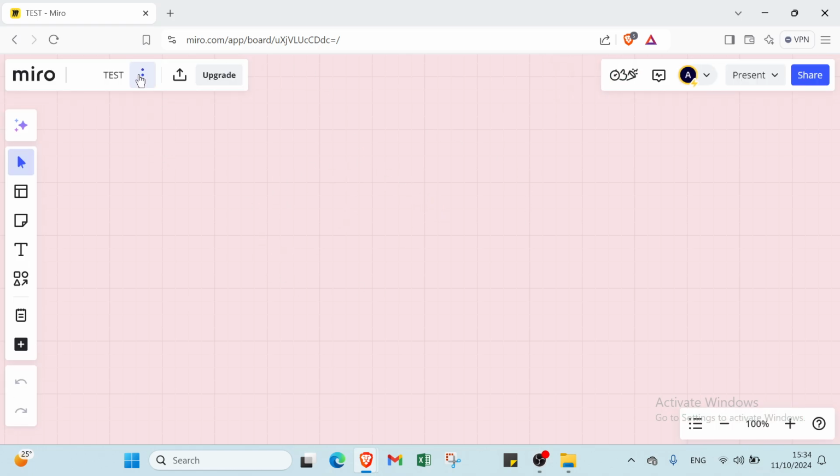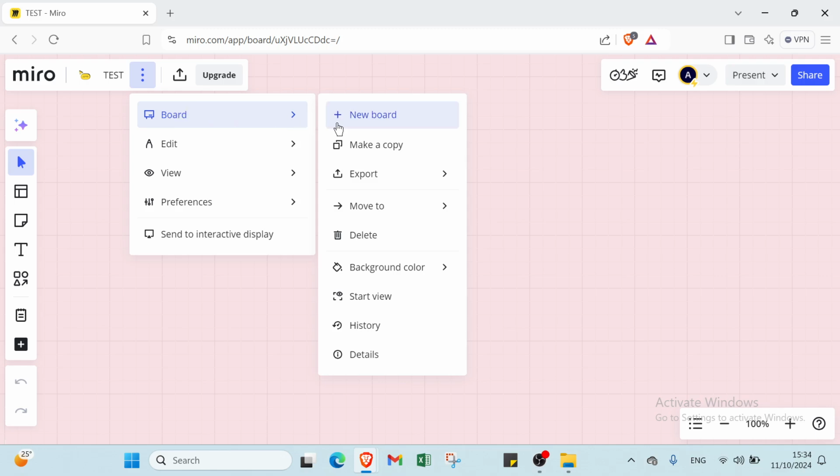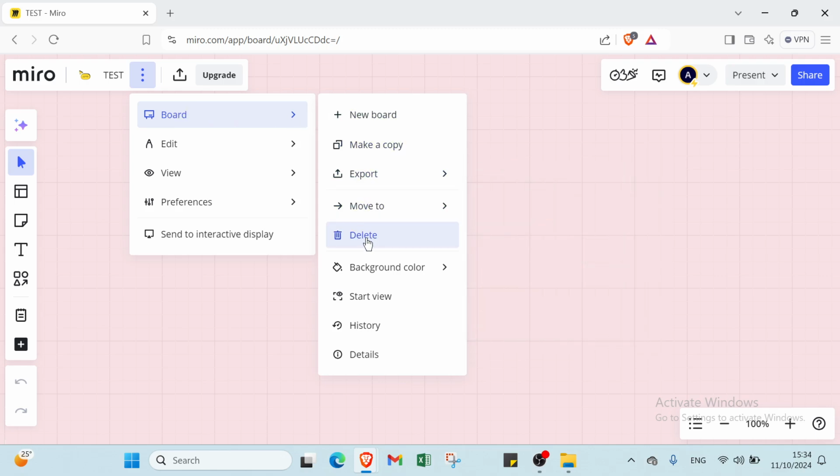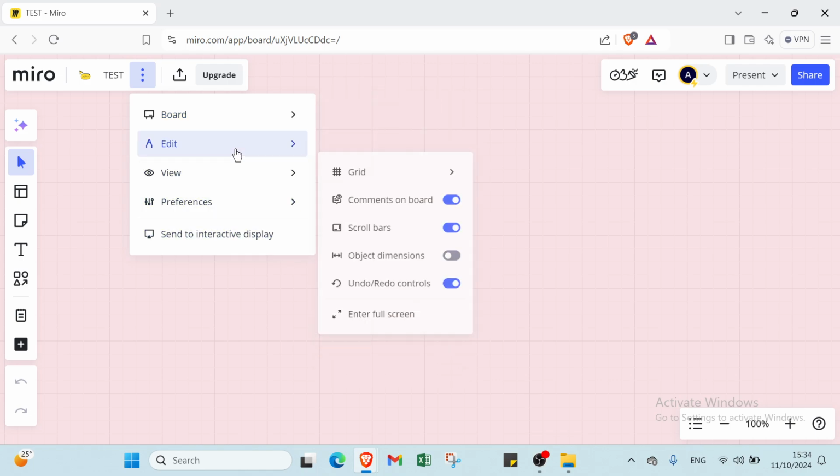So about this one, firstly you have to write the title, as I did. Then you click enter, and on the right we have the board menu. For example, if you want a new board, make a copy, export, move to, and if you want to delete, background color, start view, history, and details. Then we have edit.